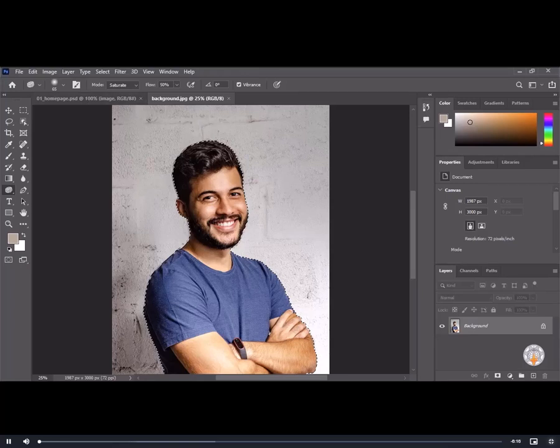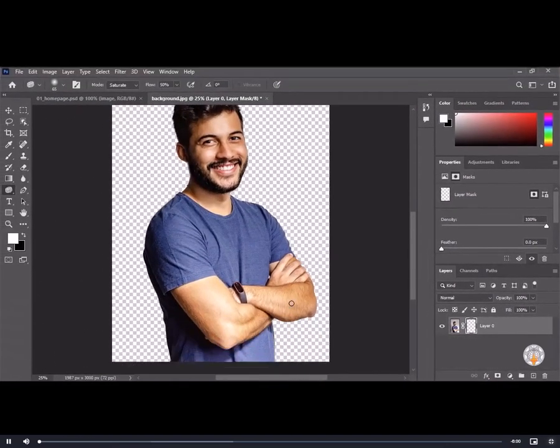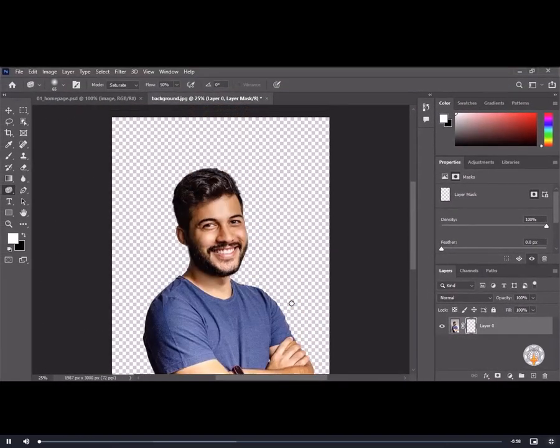So what we will do is, based on the selection we have made, it will convert it to mask. And to add mask to this layer, you can simply click on this icon here in the layers panel. So we're going to the layers panel. You have the option of adding a mask and you can click on add mask, and you can see the background is now removed here.